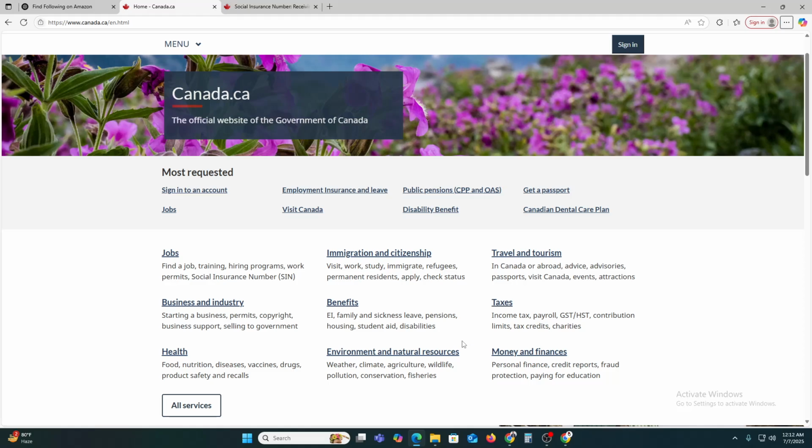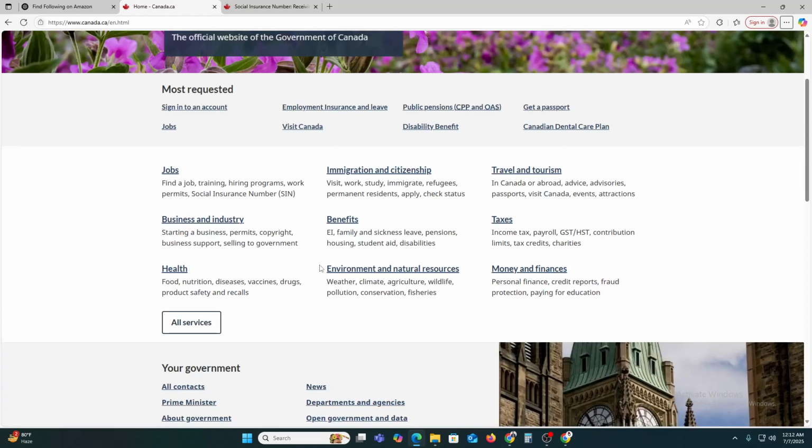Understand how SIN update works. Good news: Service Canada automatically sends your new SIN to the CRA. The CRA checks each week, so you don't usually need to contact CRA directly. However, you do need to set up or update your CRA account with the new SIN to access your information.